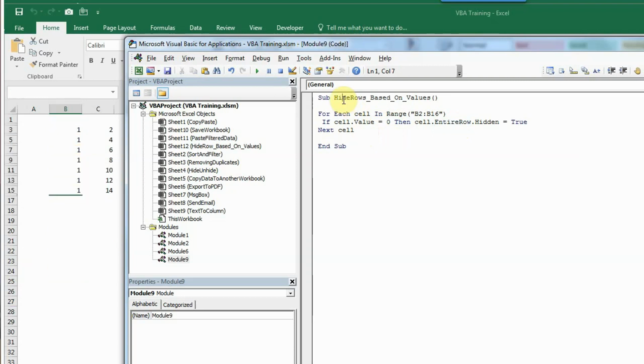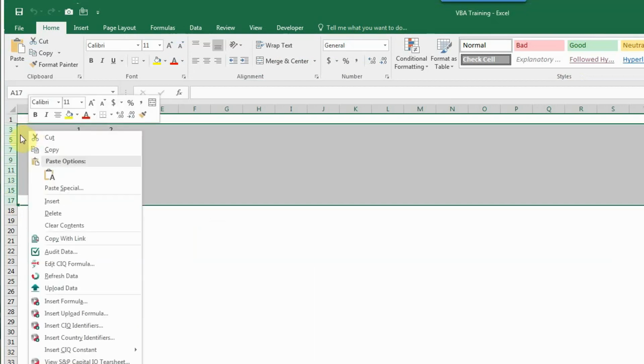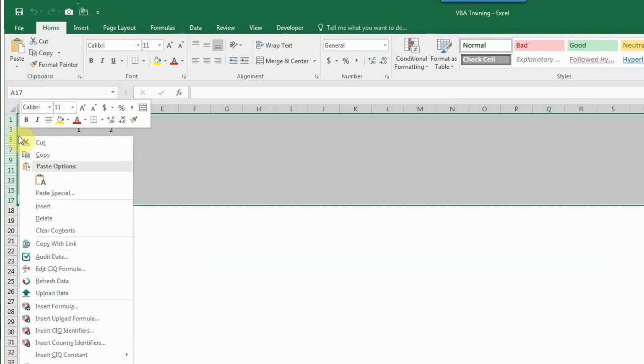As you can see on my screen in column B, now I don't have any zero visible, only ones are shown here. And as you can see, there are hidden rows here. So I'll just go back and unhide them so that I can show you the next macro.